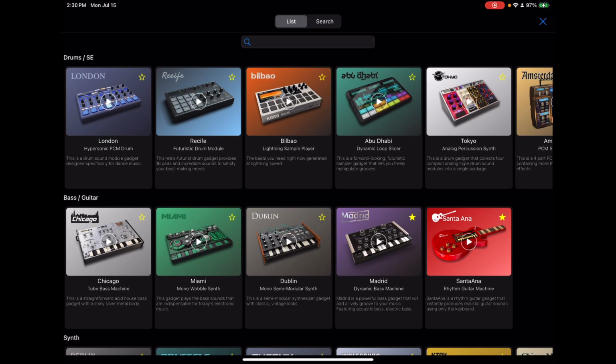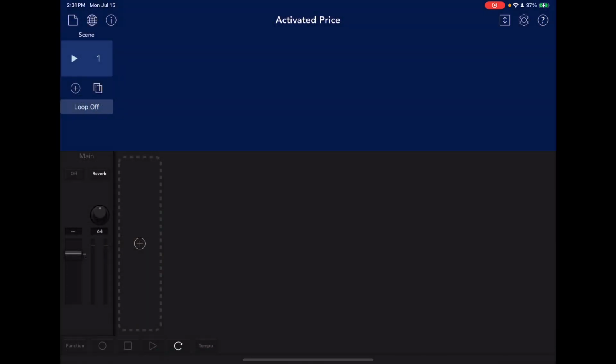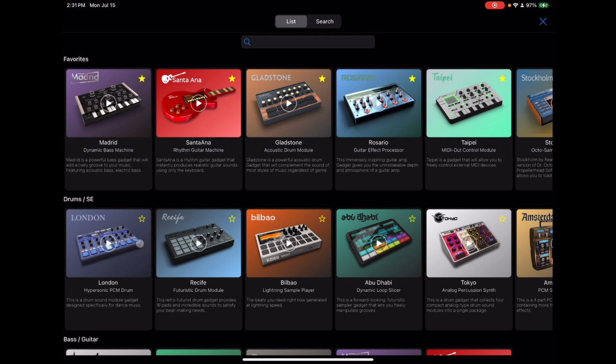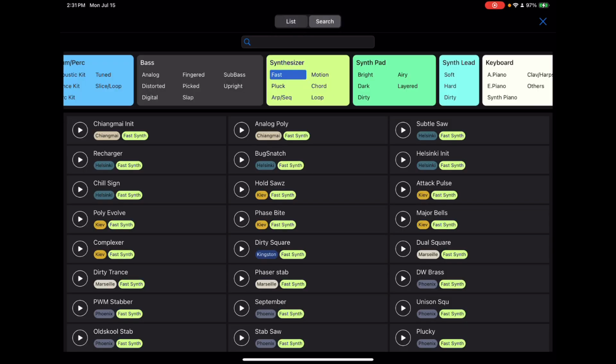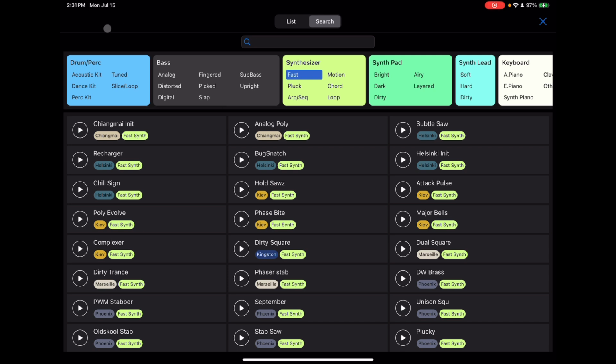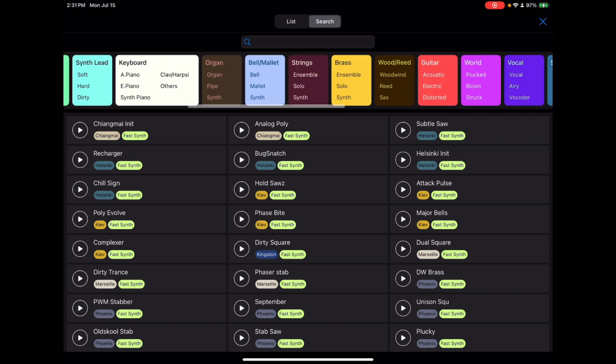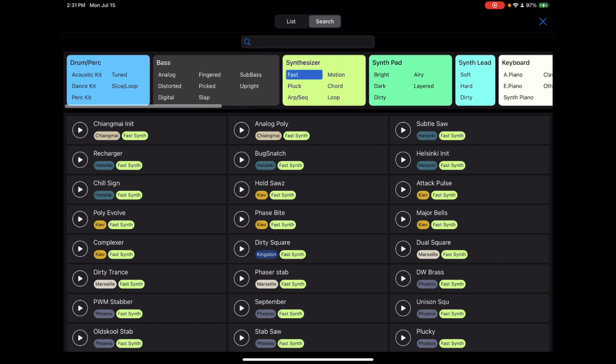Inside of Korg Gadget, you've got two views here. The way I got here, I'll just take a step back, is I created a brand new project and clicked on the plus right here in the instrument slot. That brings up a choice: you can either go to list or search. I'm going to focus on search because I think that's quite useful. If you look along the top here, you'll see it's broken into various categories: instrument type, drum, perc, bass, synthesizers, synth pad, and so on, along with particular types of sounds. That's quite common for a lot of synths to have.